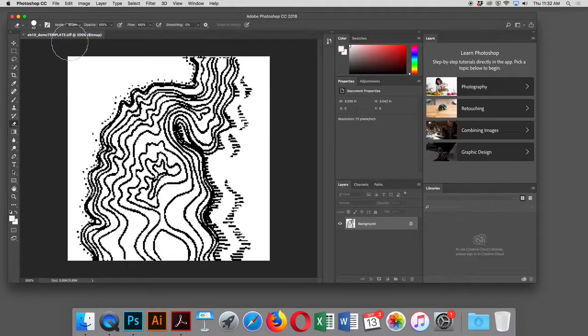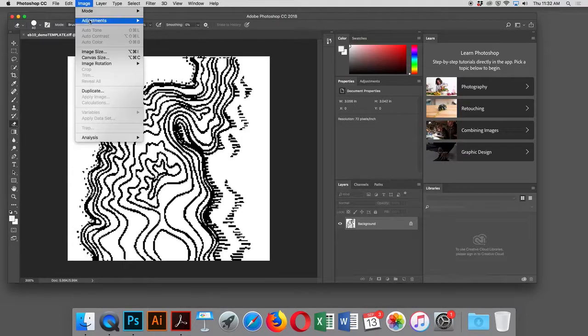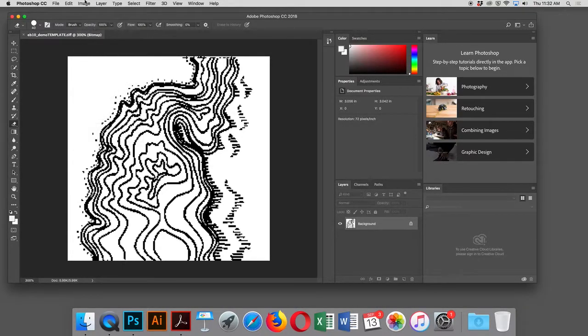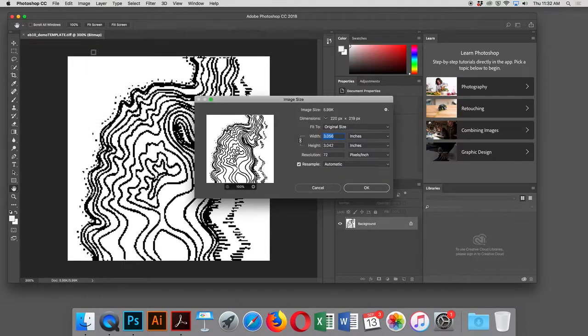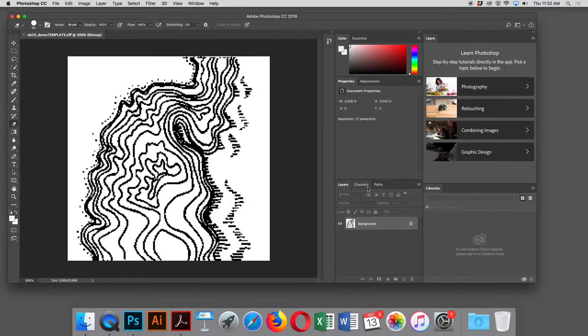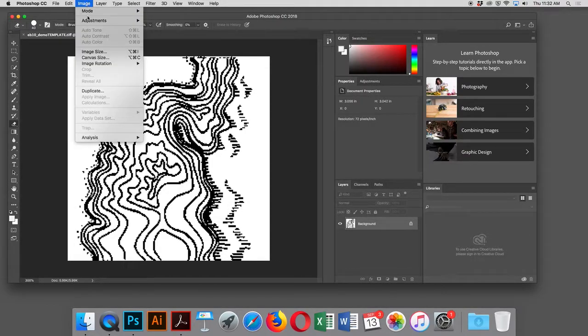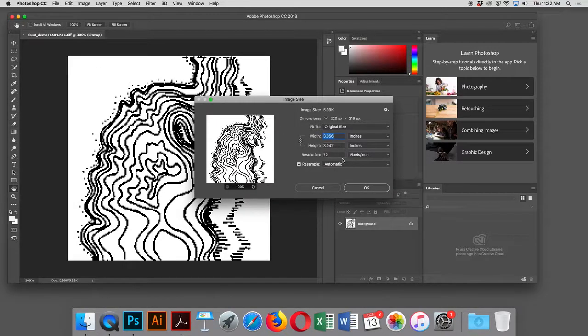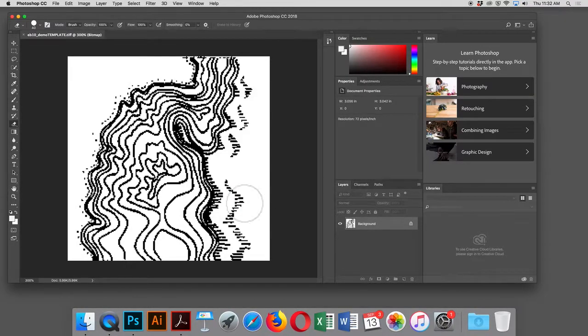So we're going to go ahead and save this, Command-S, your best friend. We're going to make sure it's a TIFF. Woohoo! We're going to make sure it's a bitmap. Woohoo! We're going to make sure it's 72 resolution. How do you get there again? Image, Size. Okay, Image Size. Yay! Everything's looking good for me right now.